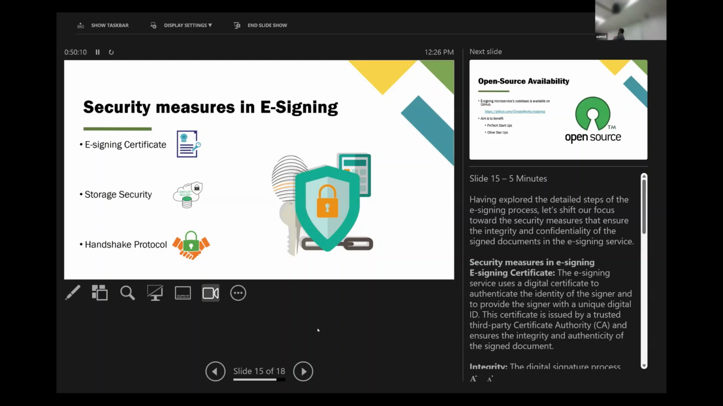So when the user is loading that document in a PDF viewer, based on the certificate's public key which is available, it will try to decrypt the hash. Once the hash is decrypted, it will create a hash for the content of the document. If these two hashes match, then the document is valid. If the hash doesn't match, then the document is invalid. So let me show you an example of that.